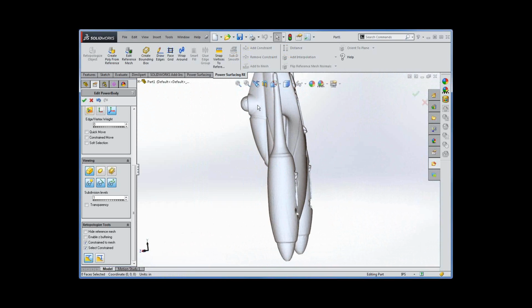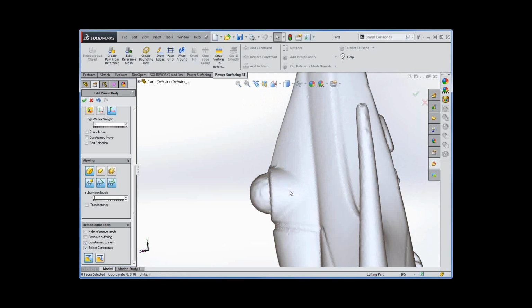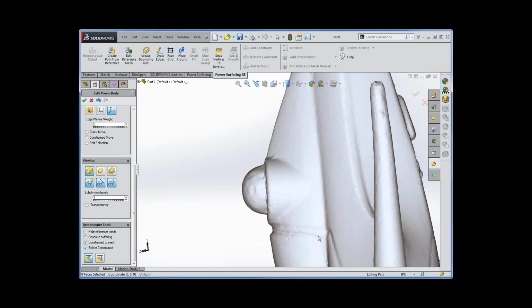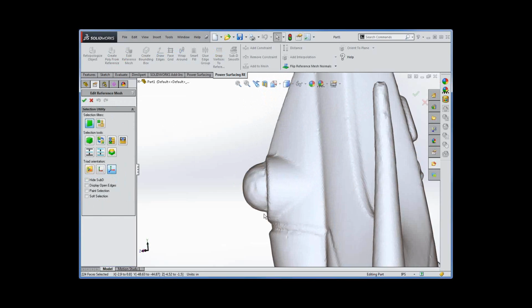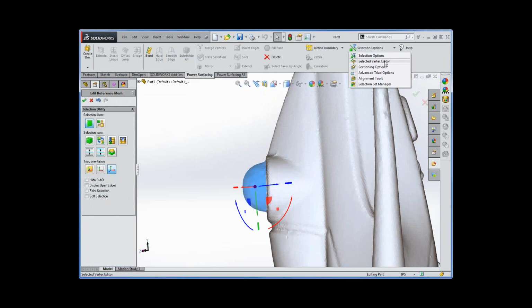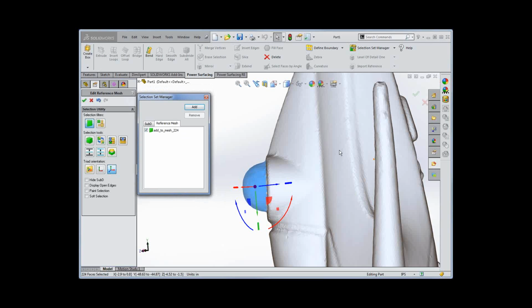And then I'll go ahead and I'll get rid of this last bump up here. That sort of segues into our next feature for prepping the mesh. So I'll take this guy, and I'm in Edit Power Body right now, so I need to return to Edit Reference Mesh. And I'm going to select bump. And from the Power Surfacing menu, I'm going to open up our Selection Set Manager. And this thing's pretty cool because it's going to let you separate things out and hide them and show them at will. I mean, because we're in Edit Reference Mesh, we could delete this, but you might want it back at some other time.